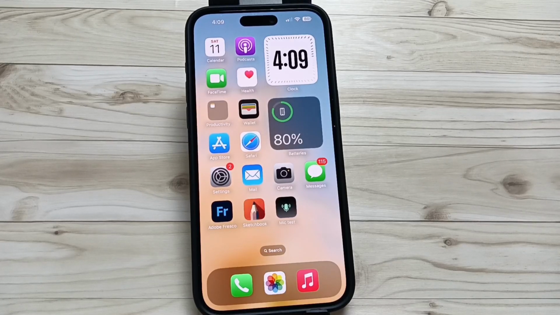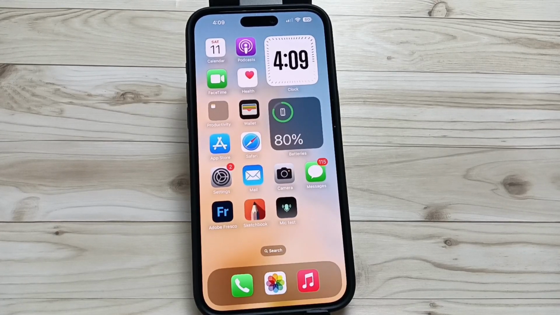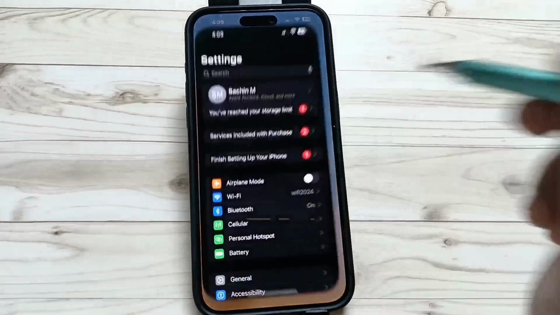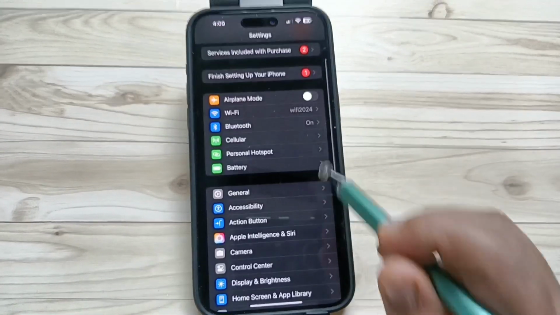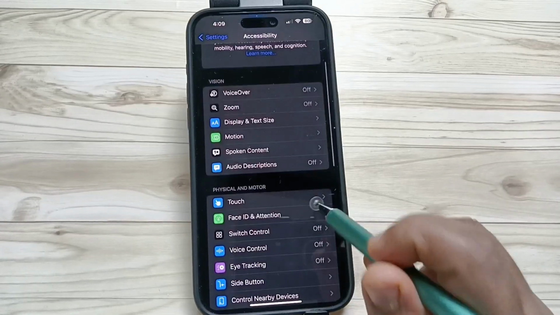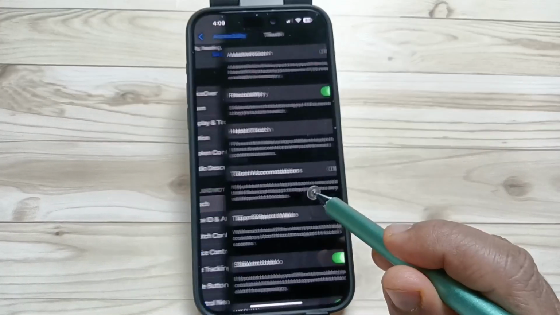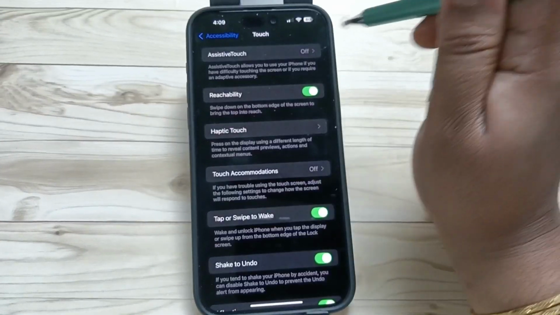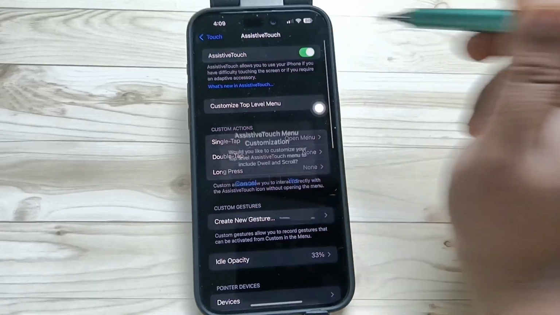So today in this video I am going to show you how to remove the home button from this device. So simply go to settings. Now tap on the option accessibility. Tap on this one. Now here you can see the option touch. Tap on this one. Now tap on the option assistive touch and turn on this one.